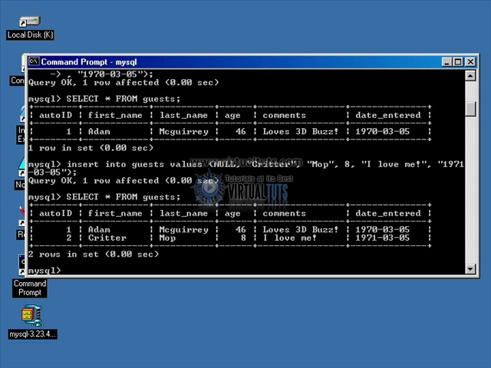So anyways, the big thing I want you to point out is you see as we're going through here, entering more records, that auto ID number has gone from 1 to 2. It does that automatically. Remember, auto increment. Hence, auto increment.